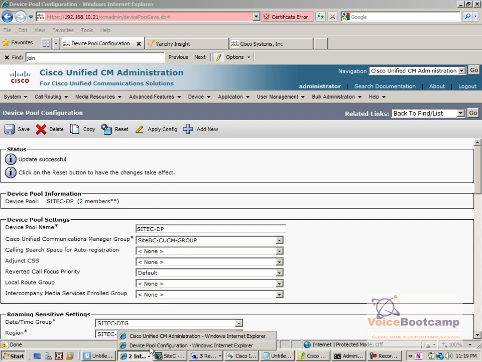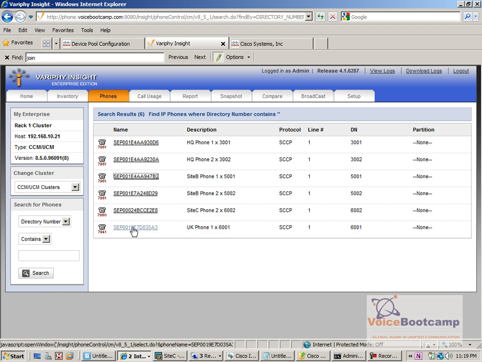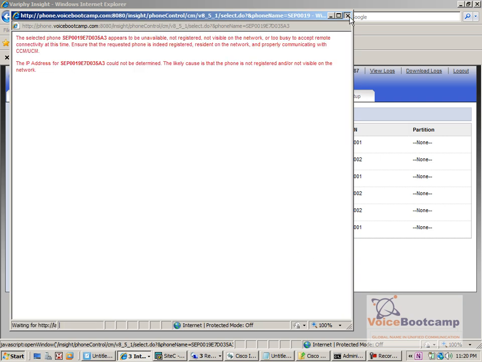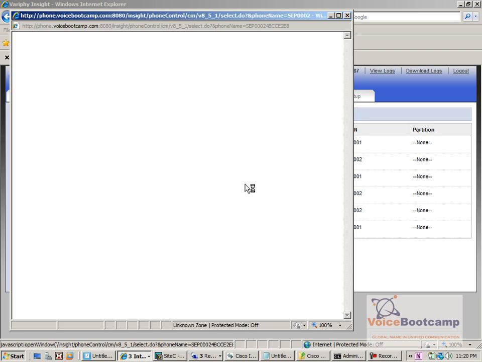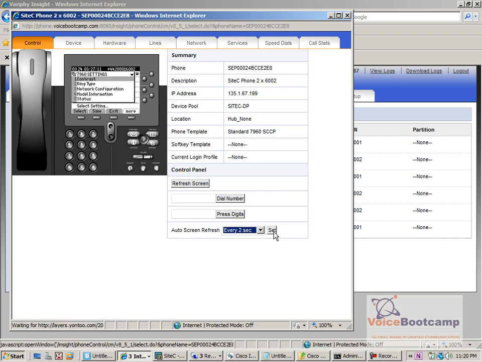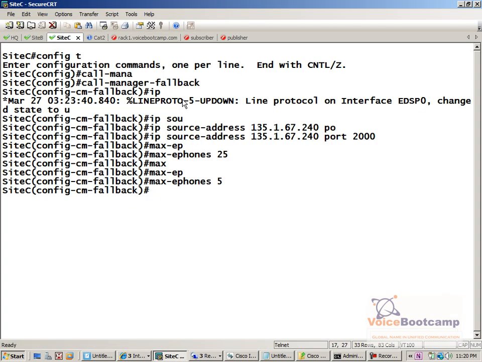We're going to verify to ensure that the phone has taken the right necessary configuration. So I will open one of the phones on my screen. The phone is still trying to register. So let's try the second phone. As you can see on the screen, I am scrolling down to the section to make sure that the phone knows which IP address to fall back to. And there it shows that SRST is pointing to the IP address of the default gateway, 135.1.67.240.